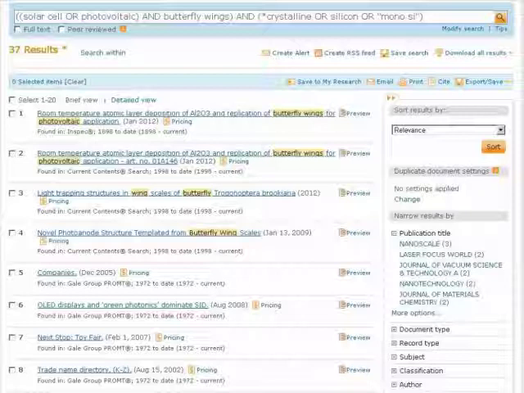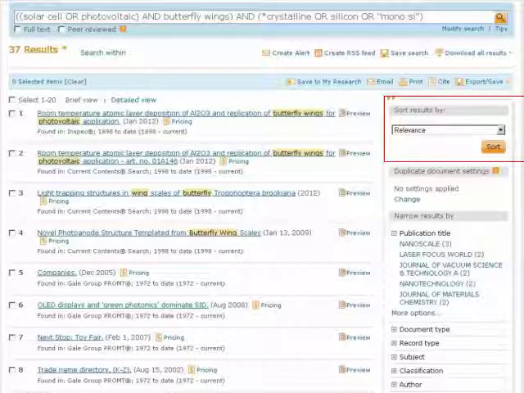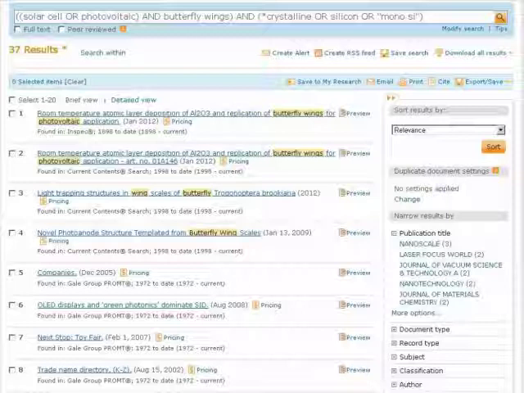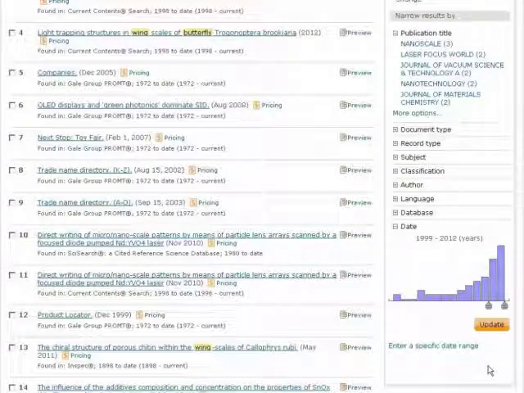Records are sorted by relevance, and you can use the drop-down to sort by publication date in ascending or descending order. On the right-hand side, you can use narrow results by facets to hone in for more relevance. Click the plus sign next to a facet, such as publication title, and browse journal titles found in the records retrieved. Scroll down to the date slider. Slide the bar handles to choose a date range and click Update, or you can click on a bar to take a specific year or range.